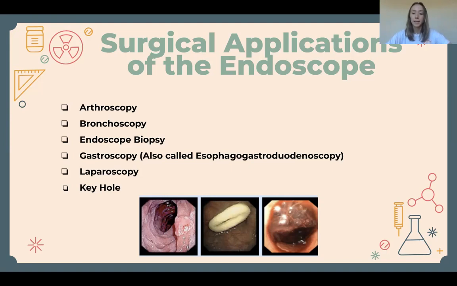So one last application of the endoscope is keyhole surgery, which is actually really cool because instead of reflecting light down the endoscope, it reflects a laser, very high intensity lasers, which can be used to cut or destroy tissue. So the beam is extremely narrow and is extremely precise, and it also produces heat to cauterize the tissue.